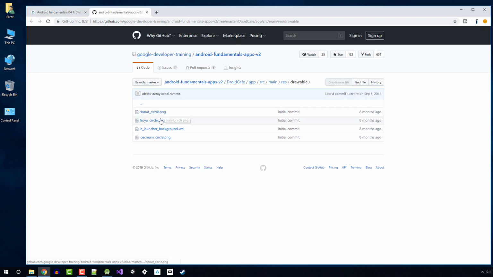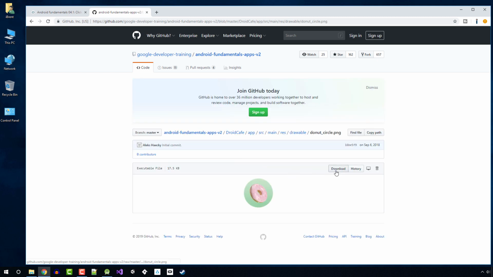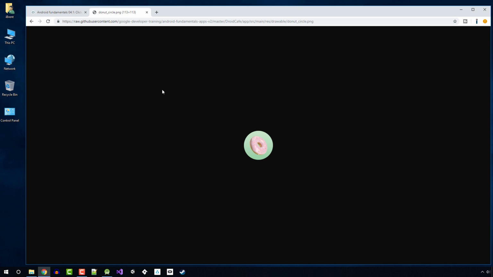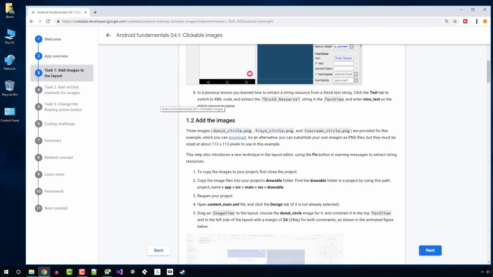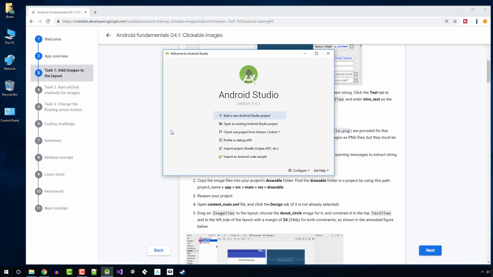And here you have these 3 images, and you can click the image and then click download, and when you do this, you have to then save the file. Once you've saved the files, then you'll be set. So let's go ahead and get started with our Android Studio project.